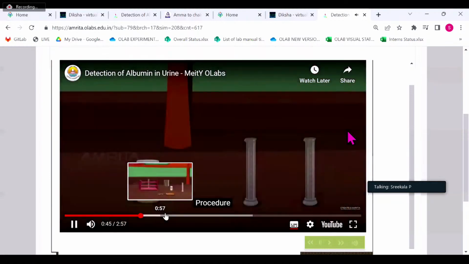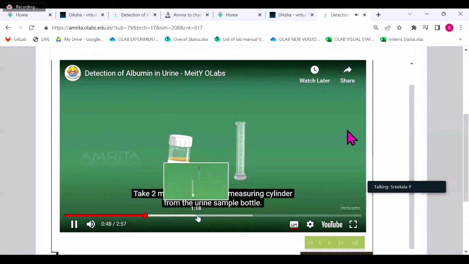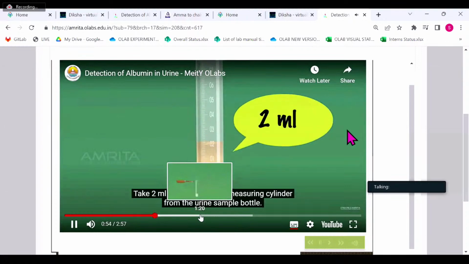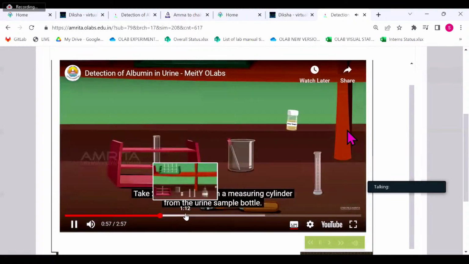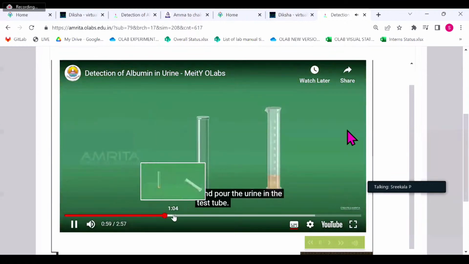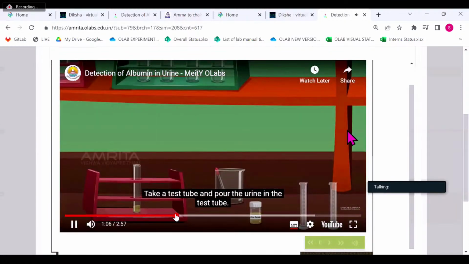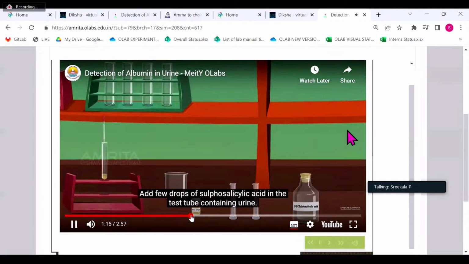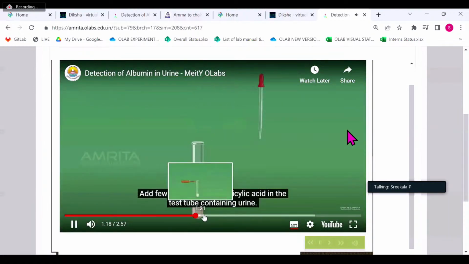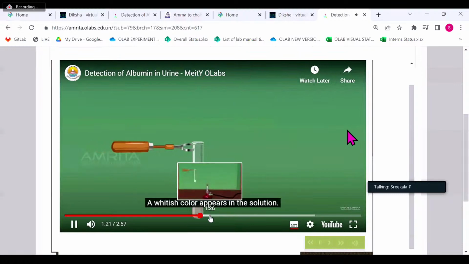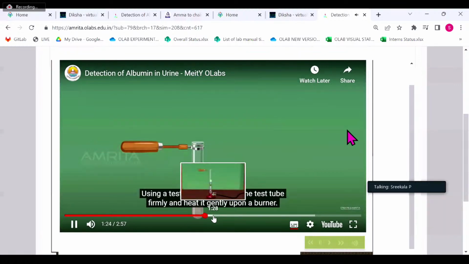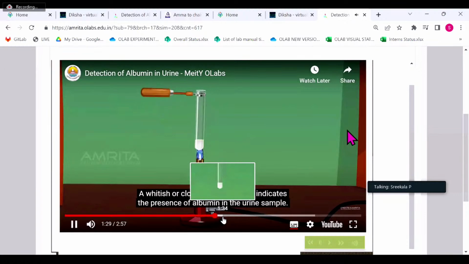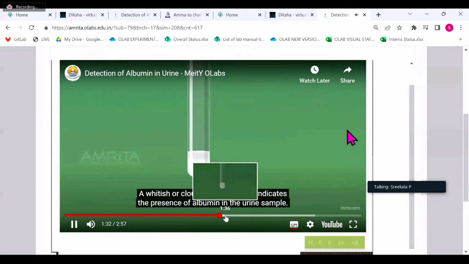Procedure: take 2 ml urine sample in a measuring cylinder from the urine sample bottle. Take a test tube and pour the urine in the test tube. Using a dropper, take some sulfosalicylic acid. Add a few drops of sulfosalicylic acid in the test tube containing urine. A whitish color appears in the solution. Using a test tube holder, hold the test tube firmly and heat it gently upon a burner. A whitish or cloudy turbid solution indicates the presence of albumin in the urine.